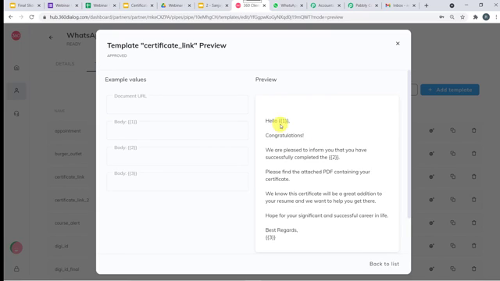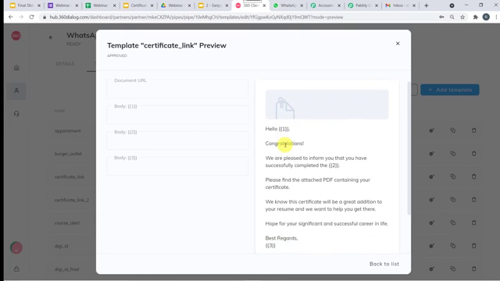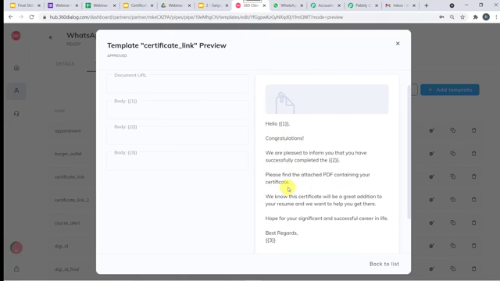Hello, here again the first parameter. Congratulations, we are pleased to inform you that you have successfully completed here the course name is going to come in the second parameter, and here the name of the particular participant is going to reflect. Please find the attached PDF containing your certificate. We know this certificate will be a great addition to your resume and we want to help you get there. Hope for your significant and successful career in life. Best regards. And here the institute name or the organization name is going to reflect. Okay. So we are going to use this particular template, that is certificate_link.